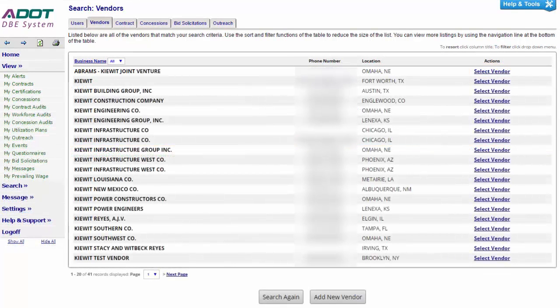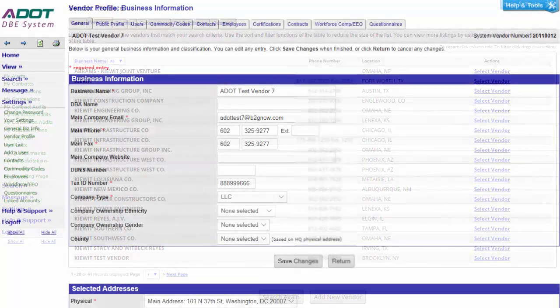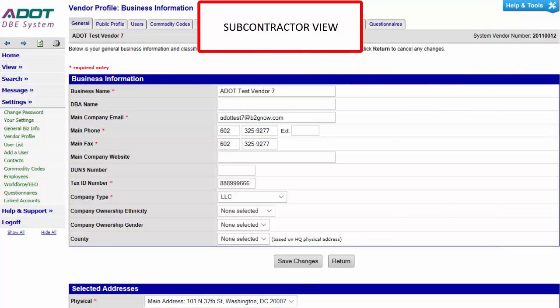If you have any concerns about which firm to select if there are multiple options, work with the subcontractor to ensure that you choose the correct one. This can be done by obtaining the subcontractor's system vendor number. The subcontractor can find their system vendor number by logging on to the DBE system, clicking on Settings in the left navigation pane, and clicking General Biz Info. The system vendor number is on the upper right side of the screen. It is an 8-digit number.